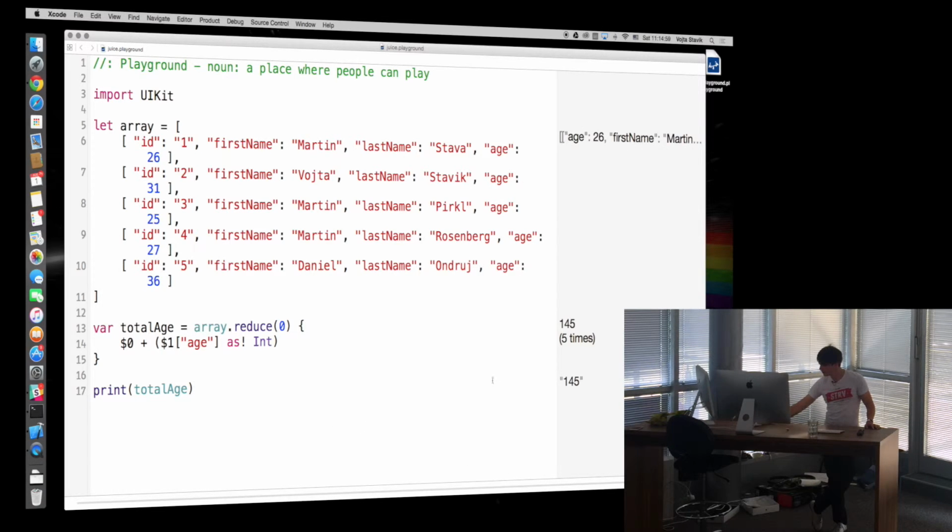It's loading. Yes, 145. So I'm not sure if it was clear enough how the reduce function works. You can think of it really like anytime you have an array and you want to end up with a single object, it's a good candidate for using the reduce function.